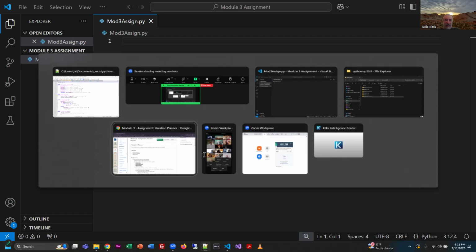All right, which of these functions, let's think about this. Which of these functions do you think would be the easiest one to write?